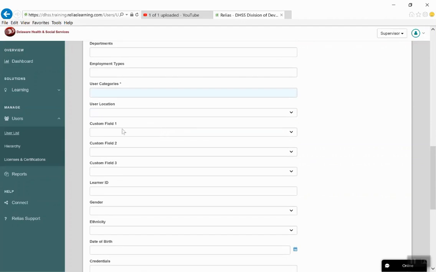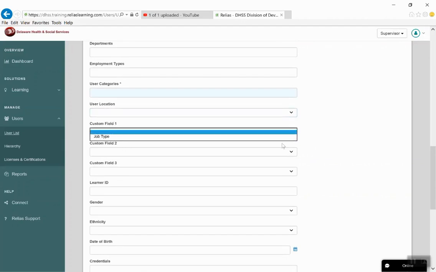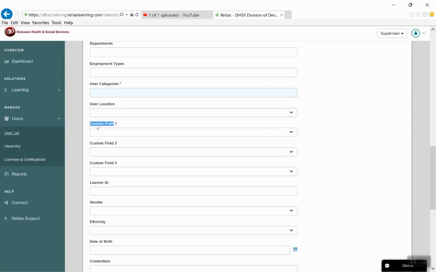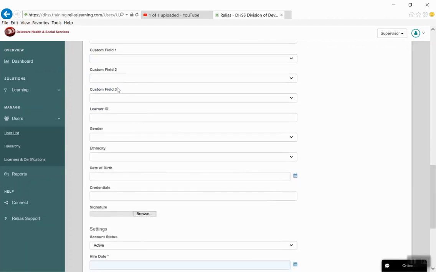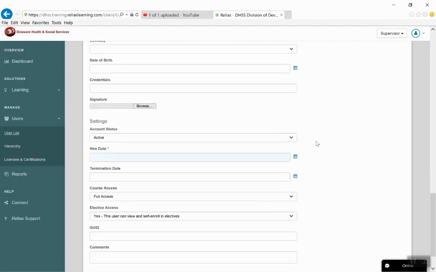If you want to be able to designate your user locations, if we find that we need to have some custom fields, we have 3 fields as a system, as a group, that we can customize. So if we need to be able to call out some other kind of information, we can do that. There is report function attached to all of these things, but none of them are required.